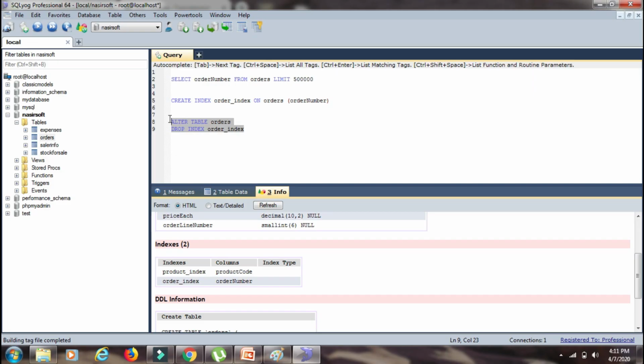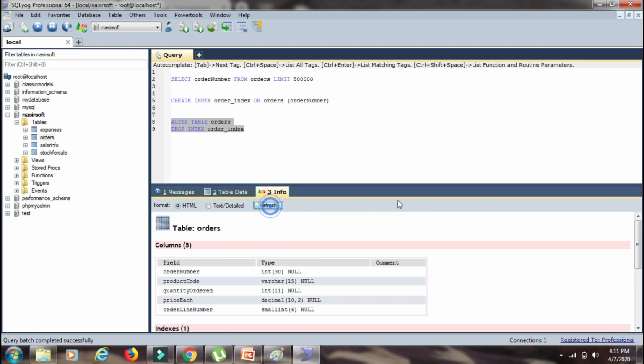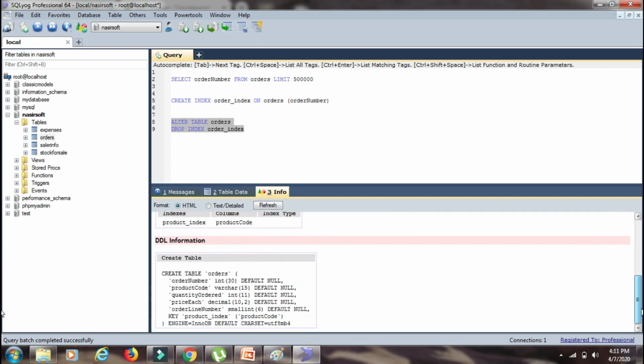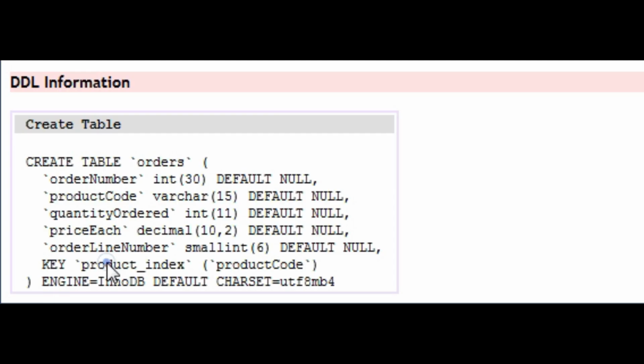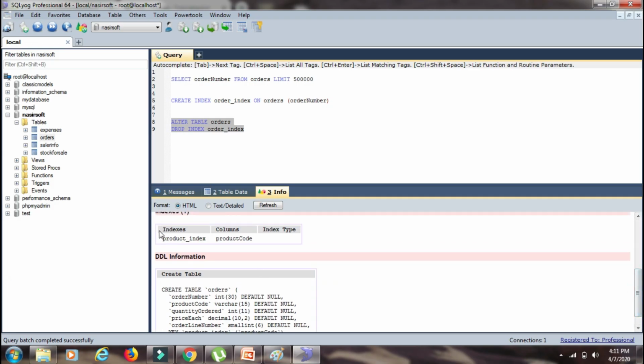If I execute this query, you will see that it takes some seconds to drop the order index. If I again go to the info and refresh, then you will see that only one key, that is product index, remains. In the indexes table you can find that only one index, that is product index, is now present in this table. The other index, that is order index, is now deleted. So I hope you understand.